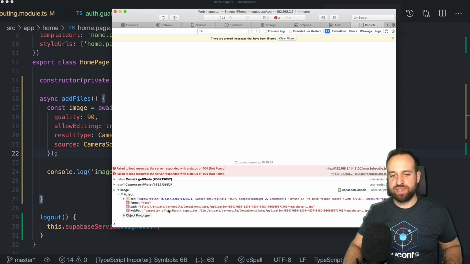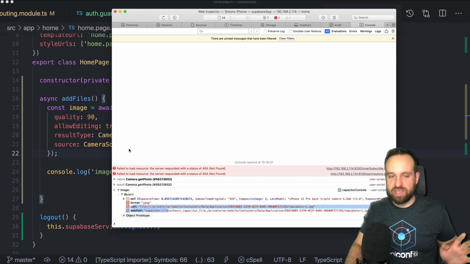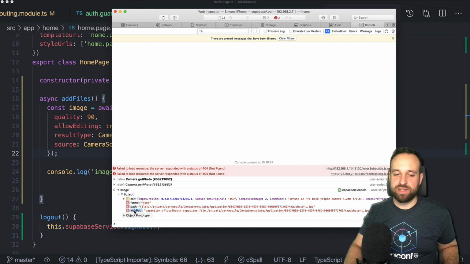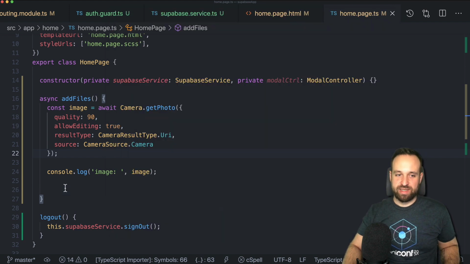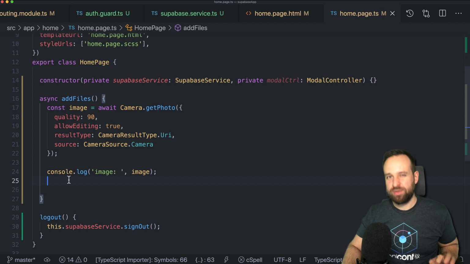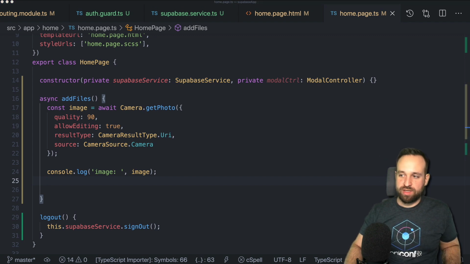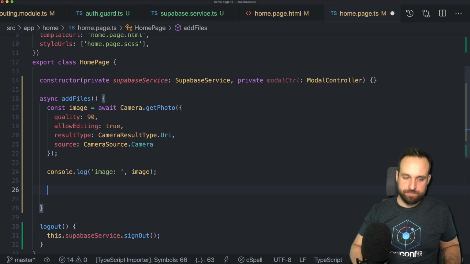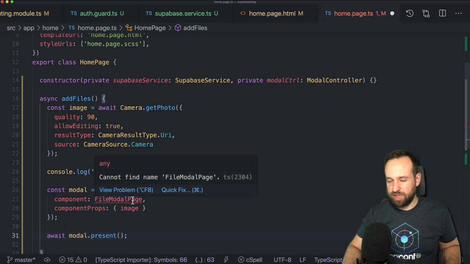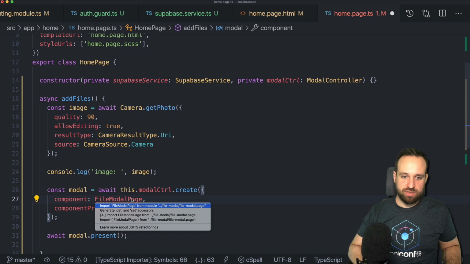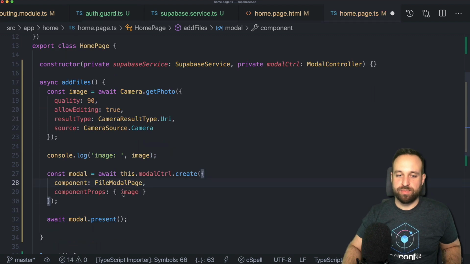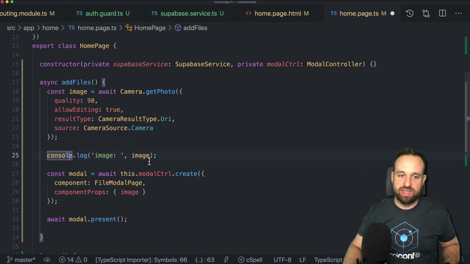And if we capture this within the browser directly, if we install the Progressive Web App Elements package, you'll only get a web path. But we can work with that. And what we're gonna do for now is we're gonna pass that result to our modal. And within our modal, we will then start the actual upload. So we're going to inject our file modal page, and we're going to pass the image right through the component properties to that page.